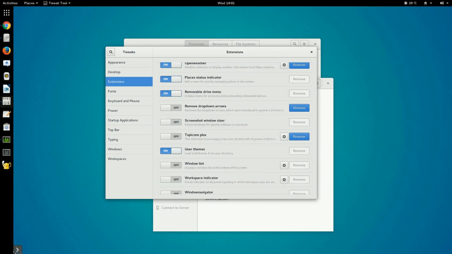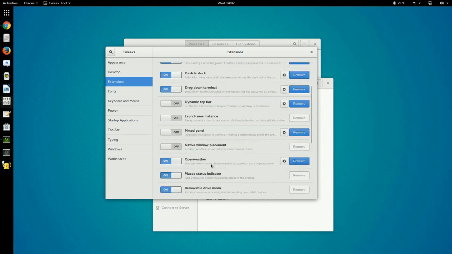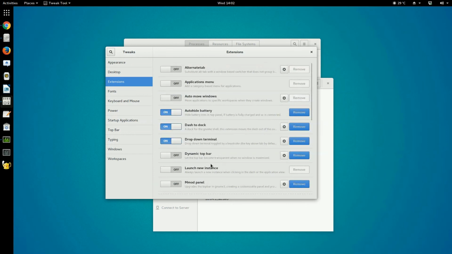So in GNOME, the legacy system trays down in the bottom left here, you can see them making it show up and disappear. It's an arrow that you click and it'll show all your legacy system tray icons. But if you turn on Top Icons Plus extension, it moves it up to the top here. And then you can make that go away. So that's pretty cool. There's a whole bunch. You can play with them all you want.